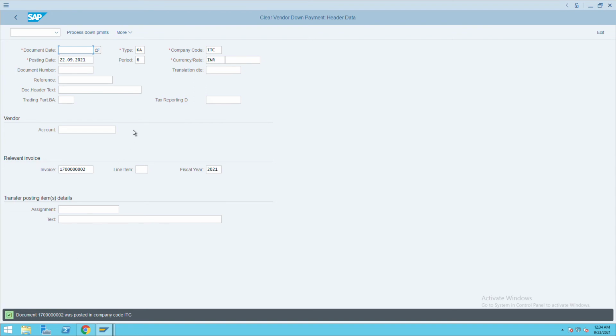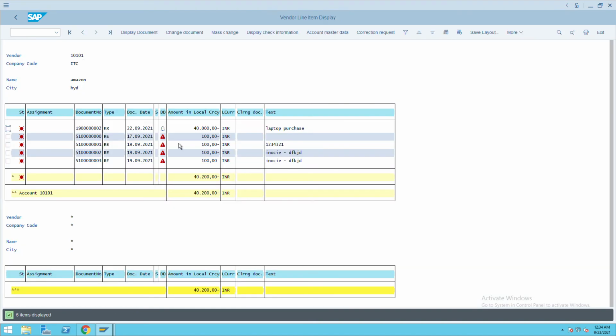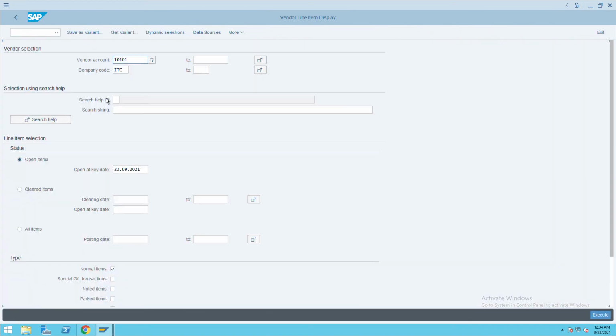17000 was posted. So now the document which was earlier an advance payment has been converted into a normal payment. So we'll go back and check the report of FBL1N. First I will check, are there any special GL transactions? You will see no items are there, and I will select normal items and execute.